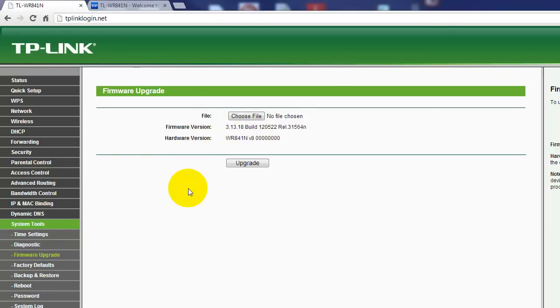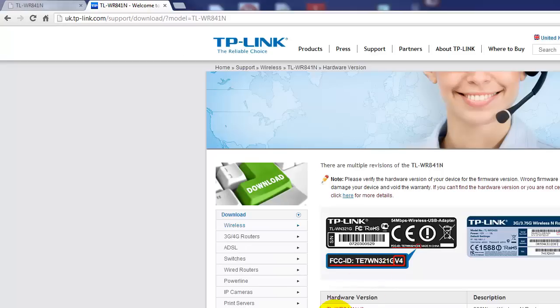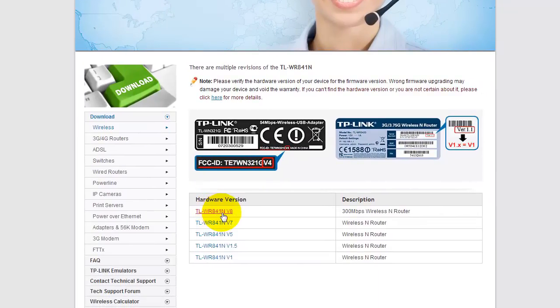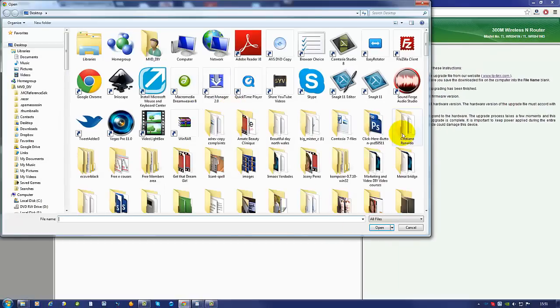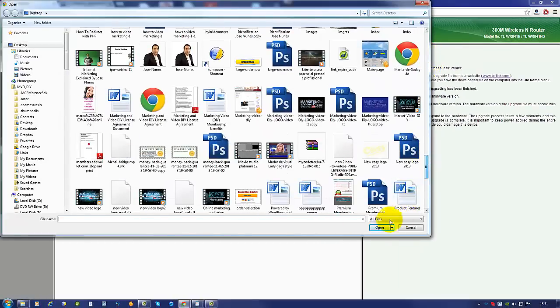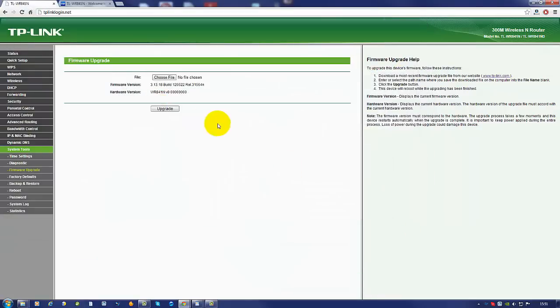But if you do need to do that, all you need to do is download that to your desktop. Okay, make sure you know where you're downloading it to. And then go back here, choose file, find it on your desktop. Okay, and select the file. And once you're done, you simply click upgrade. And there it goes.